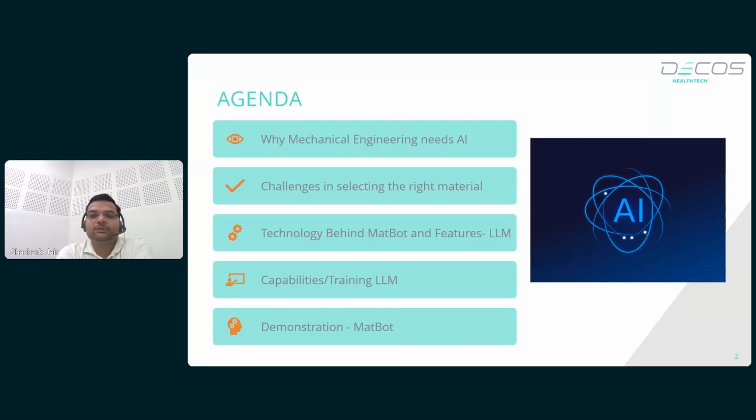Now this session is based on three sections, which are the most basic questions that we, as curious children, always ask our elders. That is why, what, and how. In the why section, we'll discuss why we need to integrate mechanical engineering with artificial intelligence and the challenges we face during the material selection phase of a product design and development cycle.